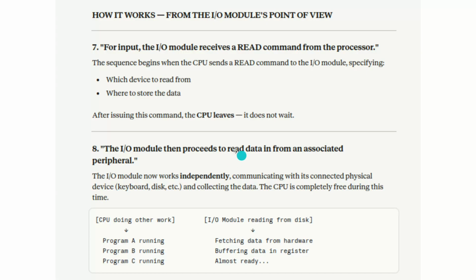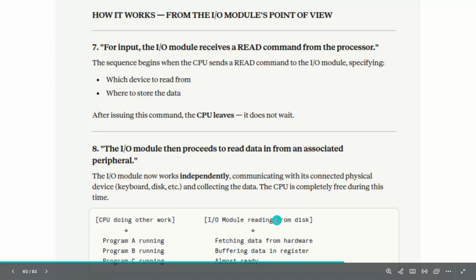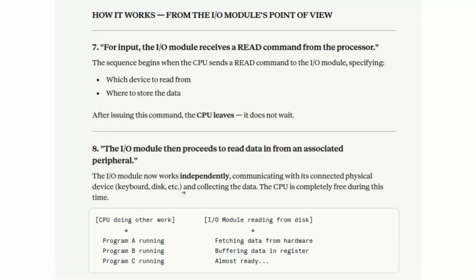The IO module then proceeds to read data in from an associated peripheral. That means the IO module now works independently, communicating with its connected physical device and collecting the data, and the CPU is completely free. The IO module fetches the data from the hardware and buffers it in the register. It communicates with the connected physical device, like a keyboard or disk, and collects the data from there.